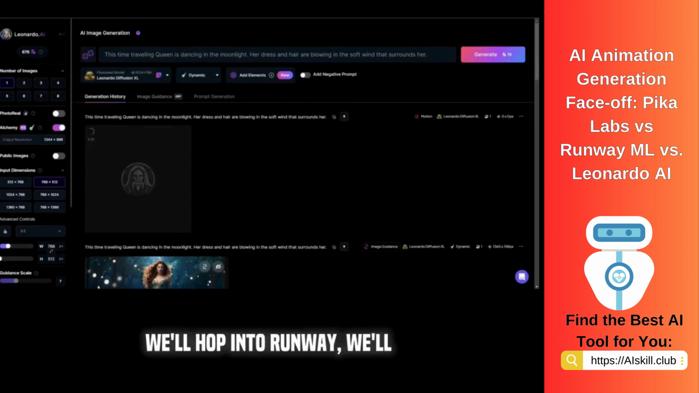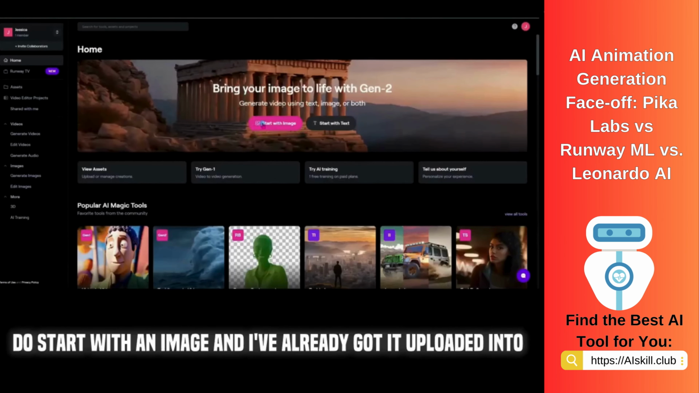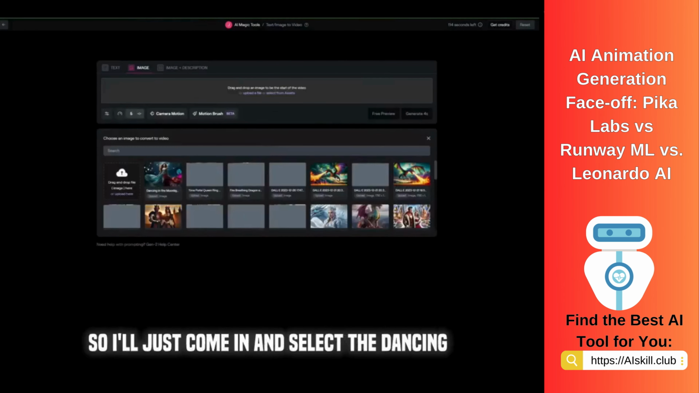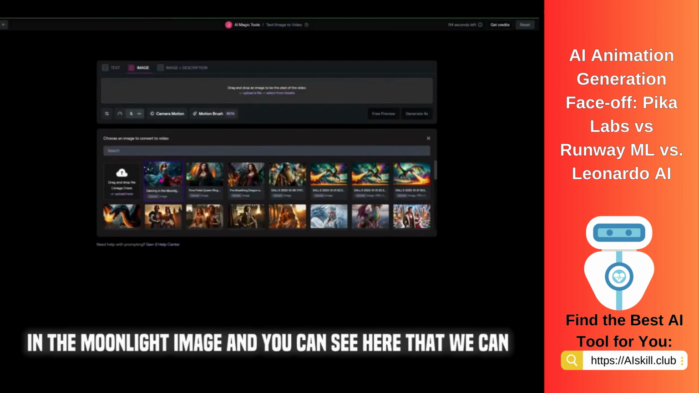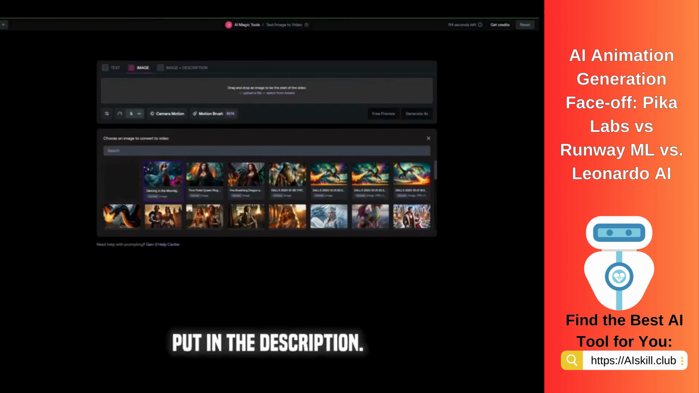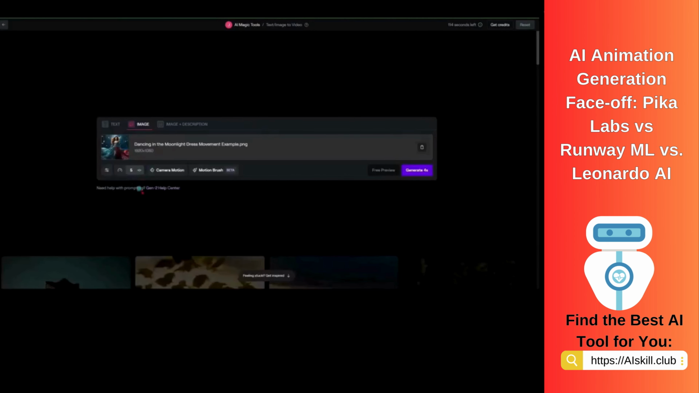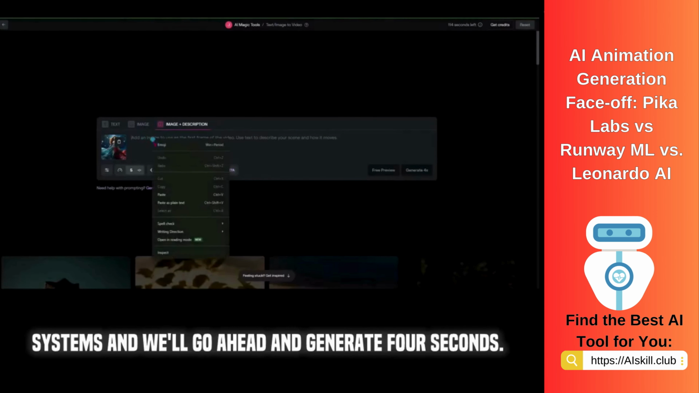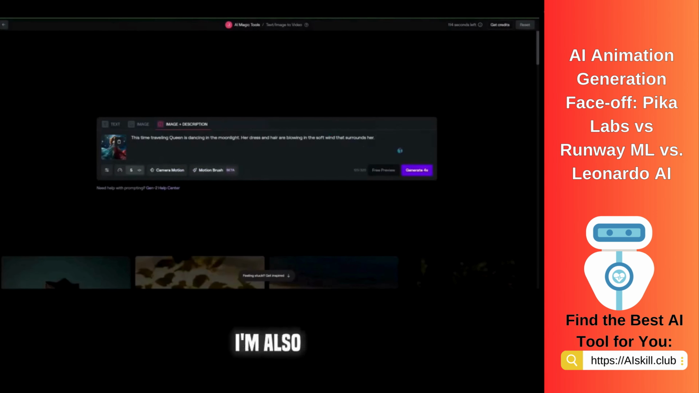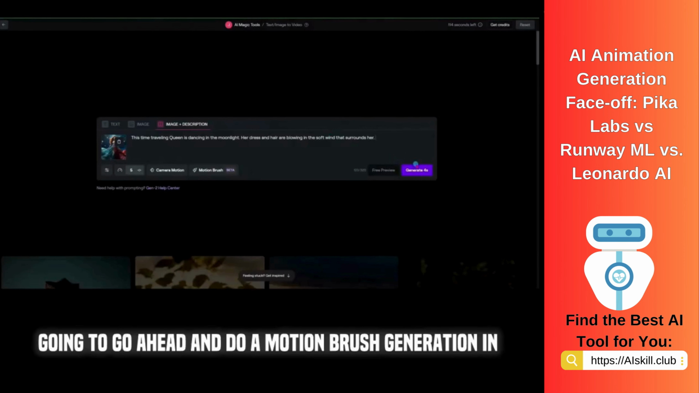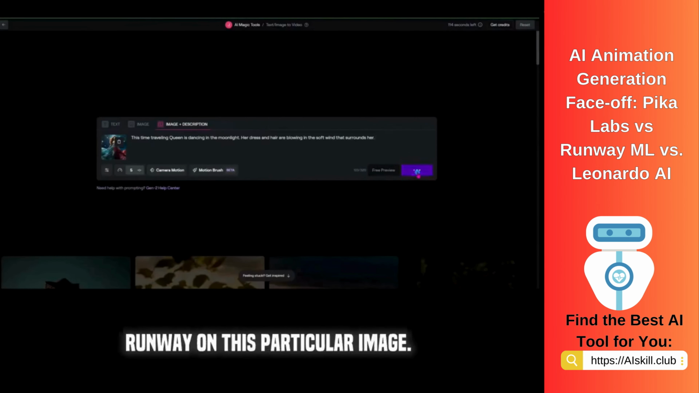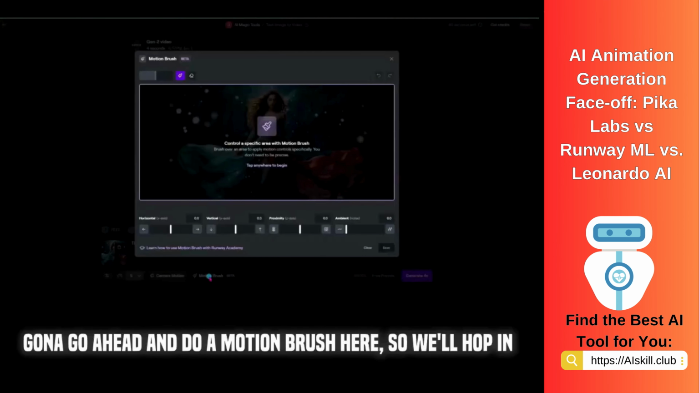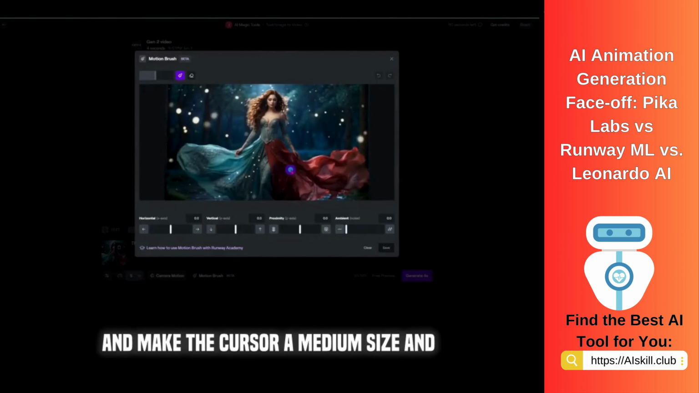And finally, we'll hop into Runway. We'll start with an image, and I've already got it uploaded into my assets. So I'll just come in and select the Dancing in the Moonlight image. And you can see here that we can put in the description. So we'll go ahead and pop that description right in there that we used in the other two systems. And we'll go ahead and do generate 4 seconds. I'm also going to do a motion brush generation in Runway on this particular image. So we'll hop in and make the cursor a medium size.